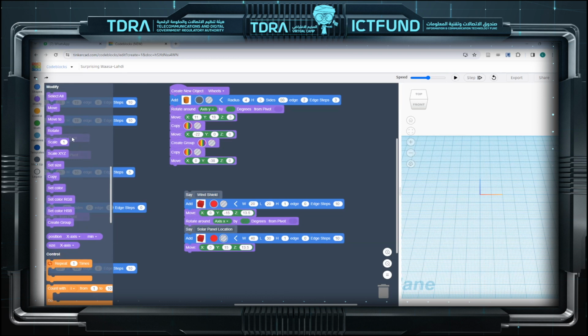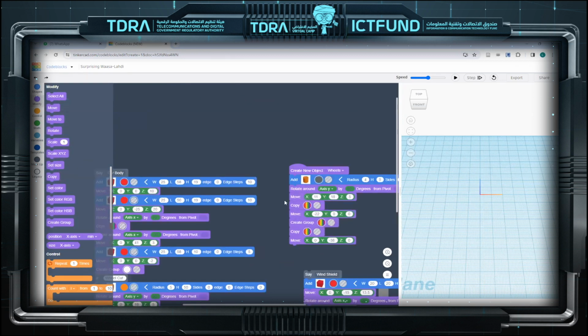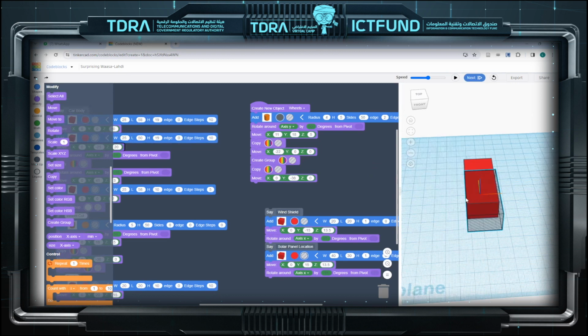And then we rotate around the x-axis by -15 from pivot. Okay, so these are all simple commands. Let us see how they look when we actually play these steps. So you can play step by step by clicking here. It will go through each and every part.